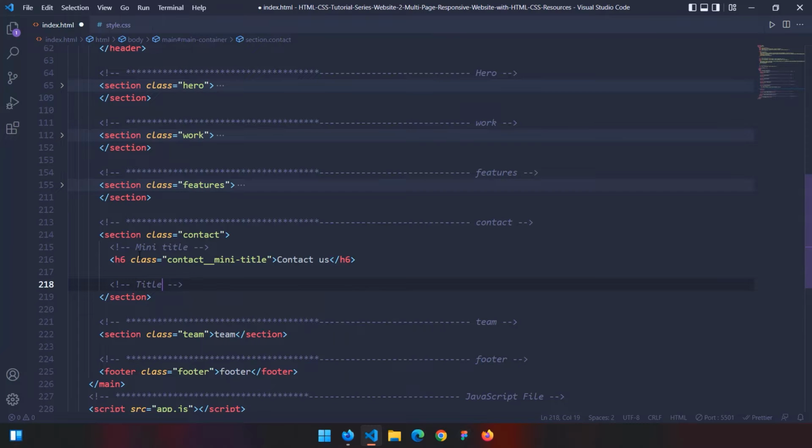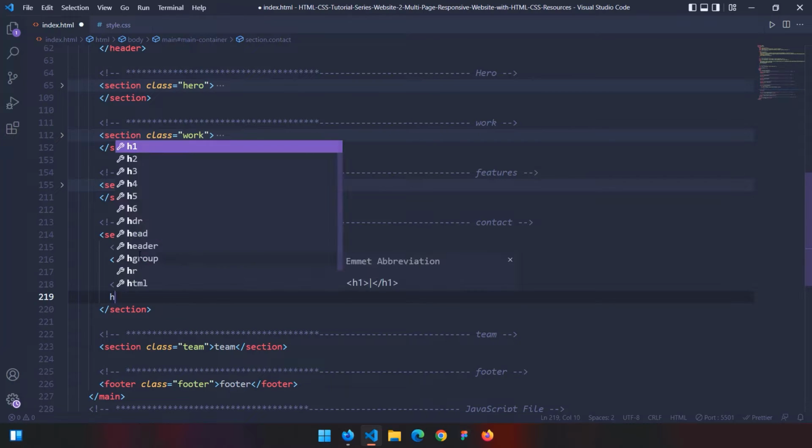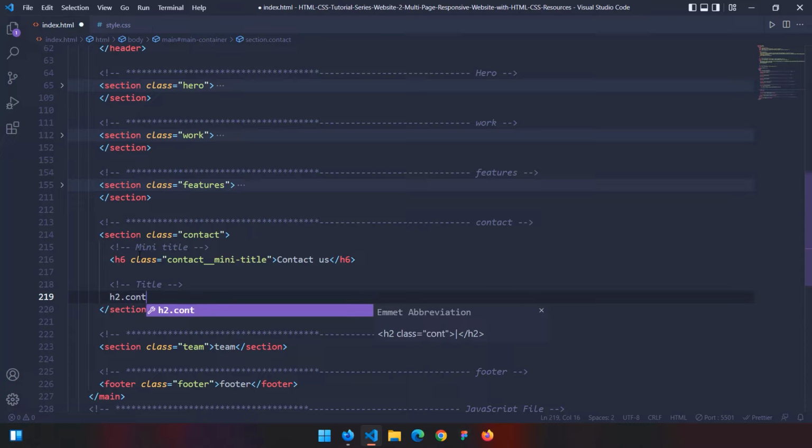Then we have the title for the section itself. So I'm just going to name it title. This is an H2. The class is going to be contact__title. Now, this H2 is going to receive the same styling as the H2s for the previous two sections. So that's not something that I want to talk about here. I just want to code this in HTML, and styling will be in our next video.